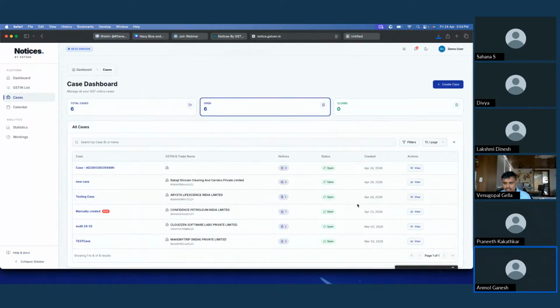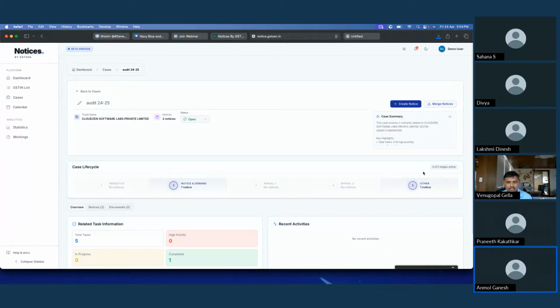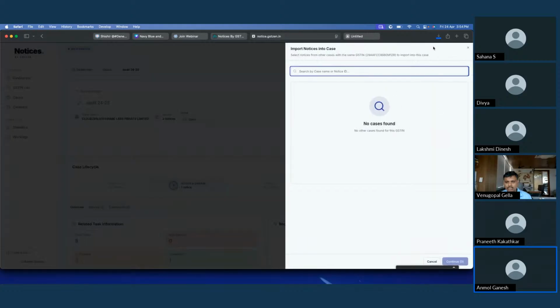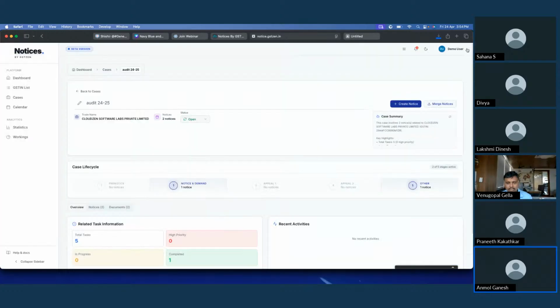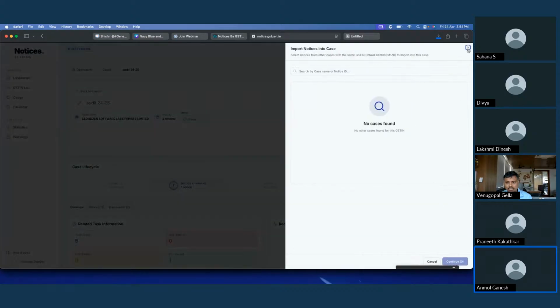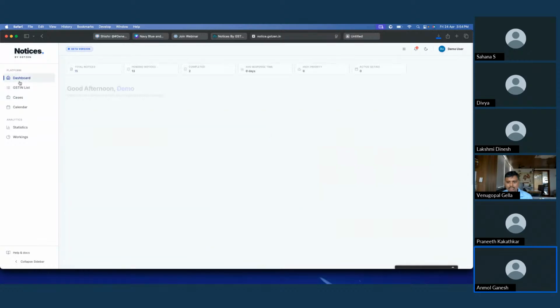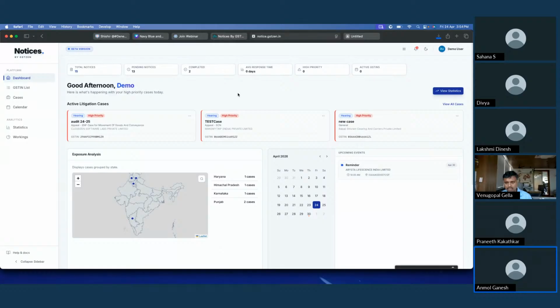Let's say now we have a notice and we want to merge particular notices back into one single notice. So here we have provided an option called merge notice. If we click on this, we can search based on a case name, and we can simply click on continue here. So yeah, this is our notices by GSTs and website.